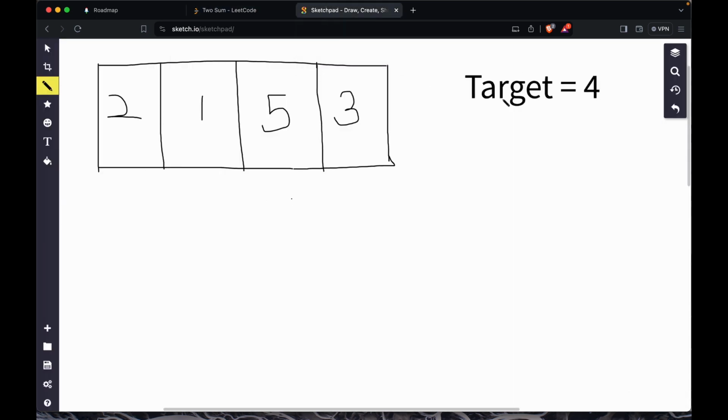So let's assume that the target we are given is 4 and the list we have is 2, 1, 5, and 3. So the most intuitive solution that you can come up with is that you will take an element inside the list and check its combination with the remaining elements and see if they add up to 4. So here in this case, we will take 2 and see if 2 plus 1 is 4. If not, then 2 plus 5 is 4? No. So 2 plus 3 is 4? No. So if no element sums up to the target 4, then we will move to the next element.